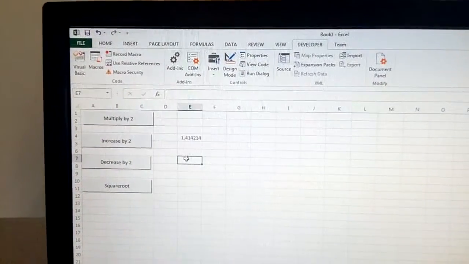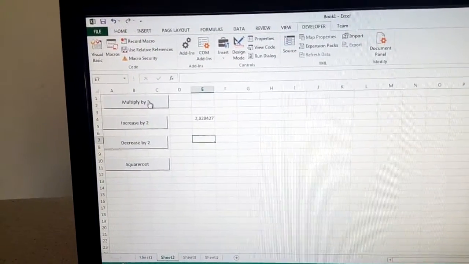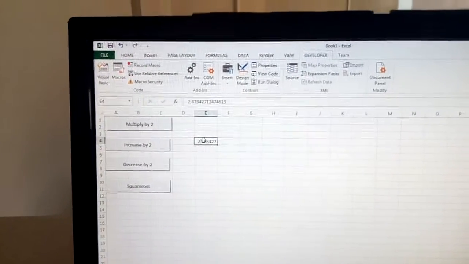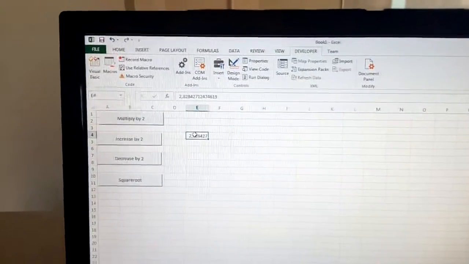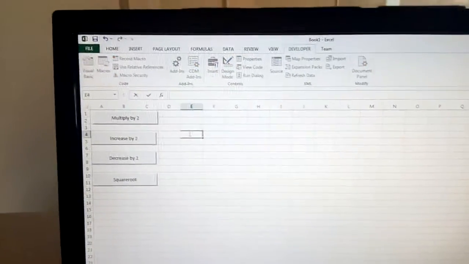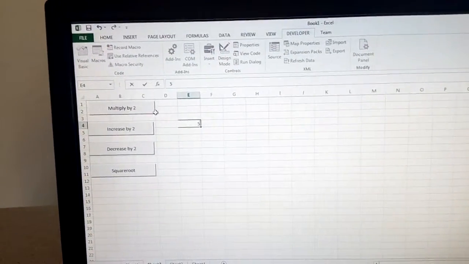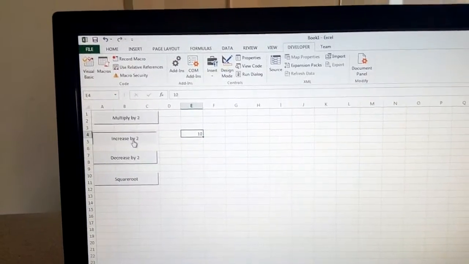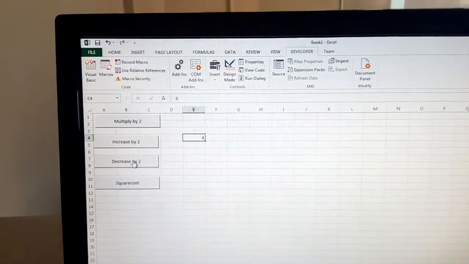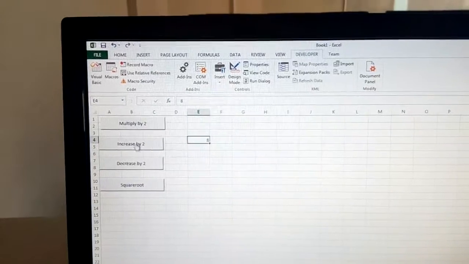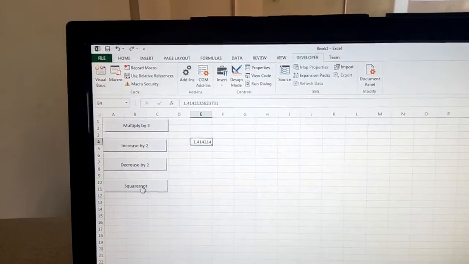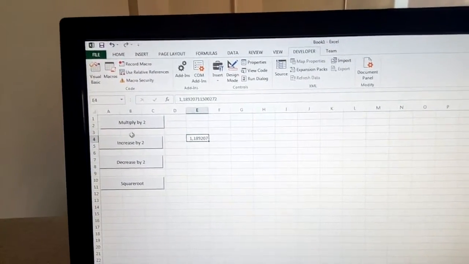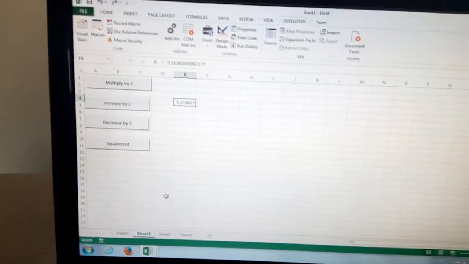Then when you do all those, if we say multiply by 2, this was the cell that was active while we were doing it. That's why the cell is the only thing being affected. So if we delete everything inside here and put 5, multiply by 2, then increase by 2, 12, decrease by 2, increase by 2, multiply by 2, 16, square root 4, square root of 4, like that, and it keeps on going. Just like that, and you are done with this.